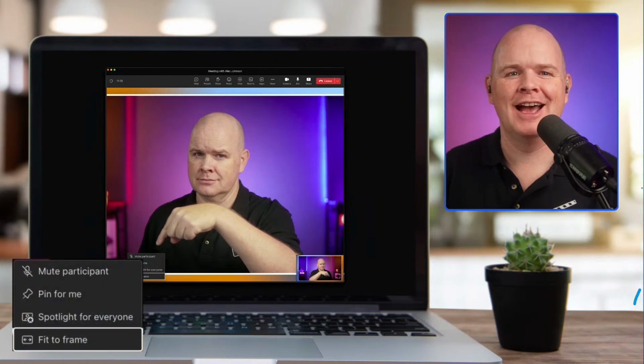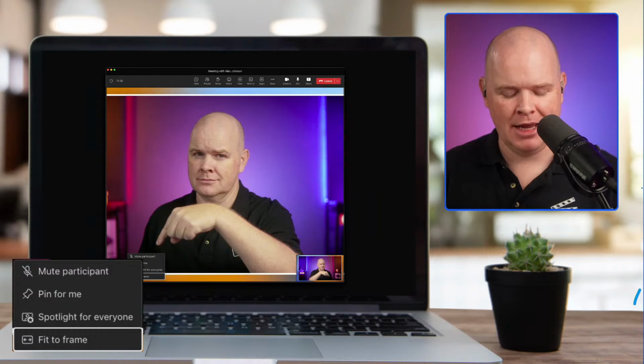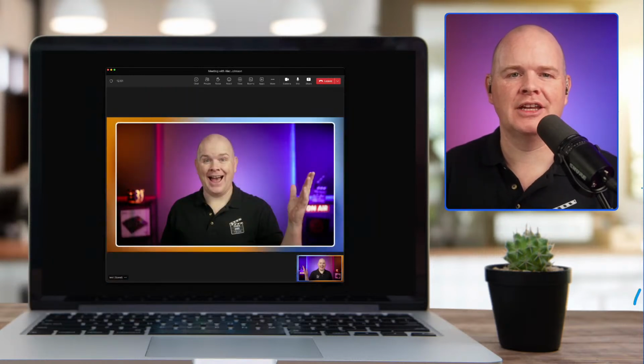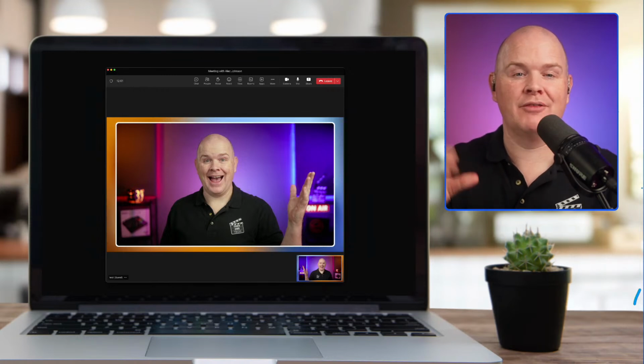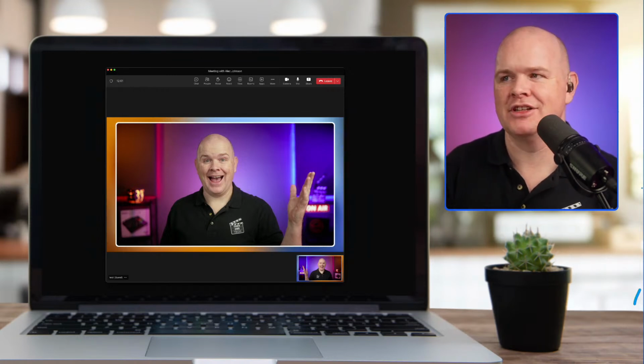Down at the bottom, though, you've got this option, Fit to Frame. And if you click on the Fit to Frame, then what happens is you can see that it actually fits the full frame within that square window. But as I say, it's not the default on Teams. Teams will just try and fill the entire space with as much of your image as it can, whereas Zoom obviously just only ever shows you those 16 by 9 images.